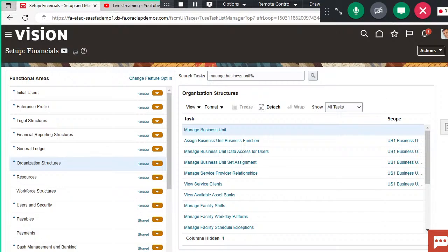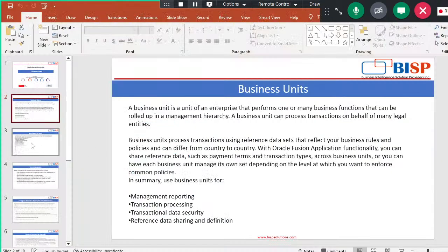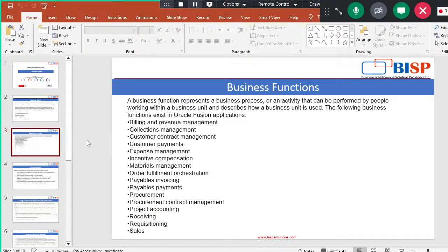Now the next thing which we're going to see is to assign business function to the business unit. This is very important because if you do not assign a function to your business unit, the business unit will not be able to perform any task related to this function. So a business function represents a business process or an activity that can be performed by people working within a business unit and describes how a business unit is used. The following business functions exist in Oracle Fusion application. So what are the functions?